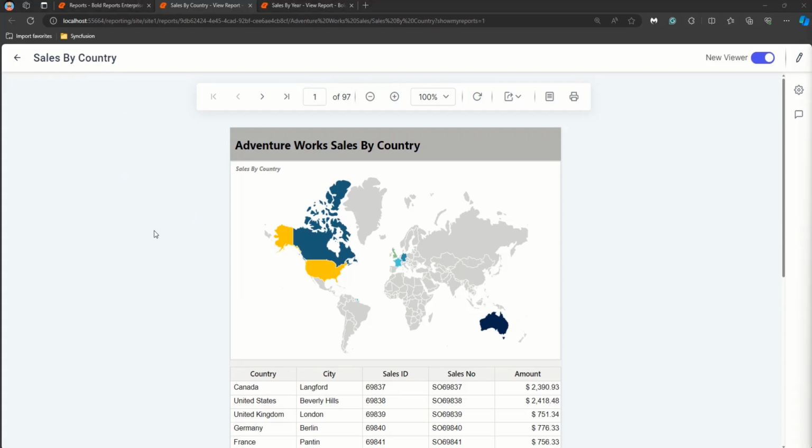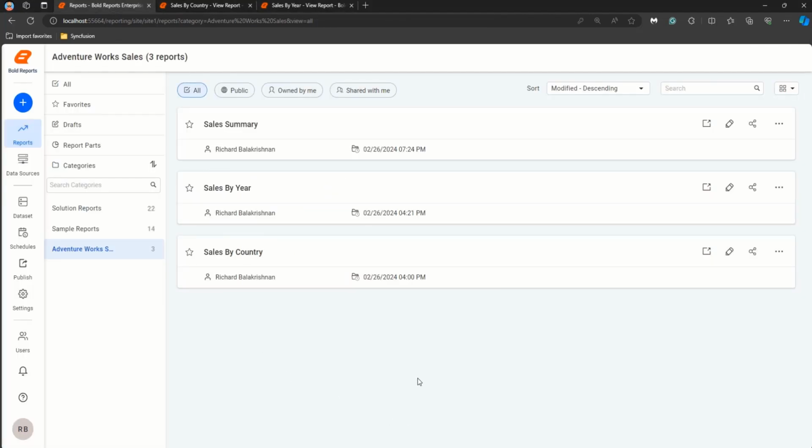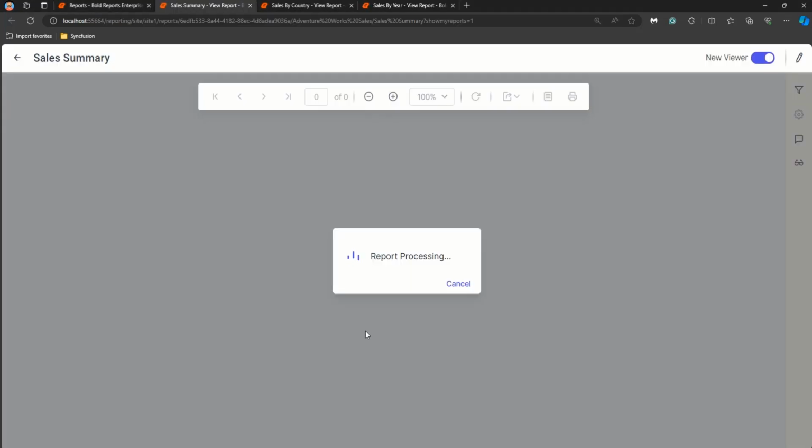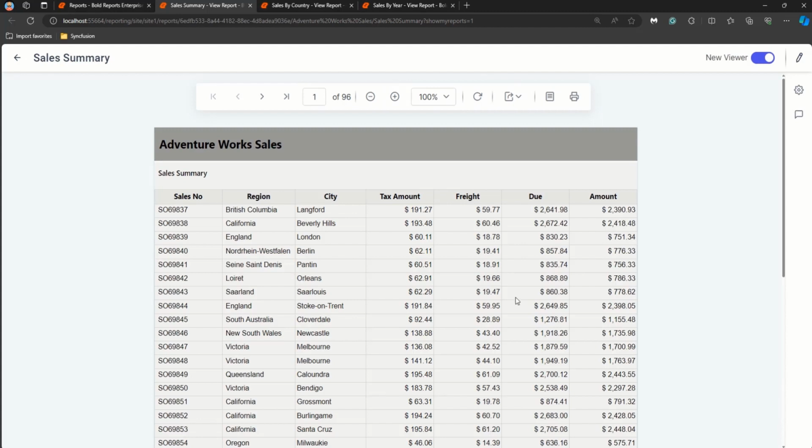Now let's navigate back to our report server. Let's open the sales summary report. The sales summary report is rendered in the report viewer. In the report, we visualize the AdventureWorks company sales over the country.